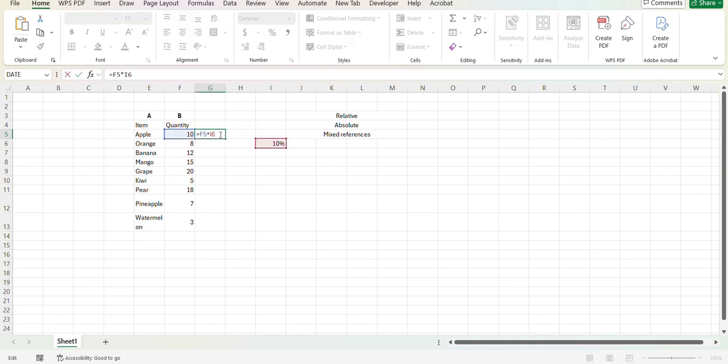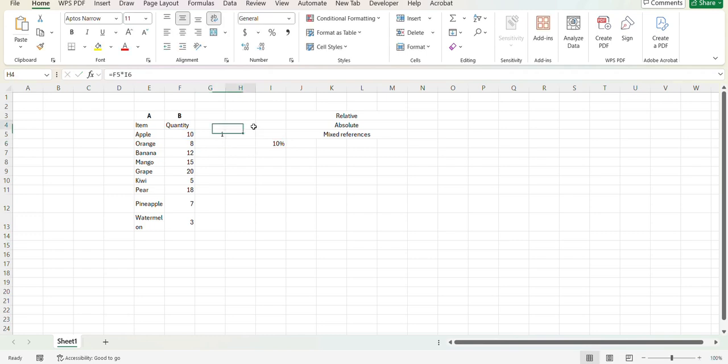So here the I6 and I5 and F5. Here relative means only I6, but let's say if I drag, then it shows 0, because here it's multiplied by I7, which is 0 here, which is null, that's why.